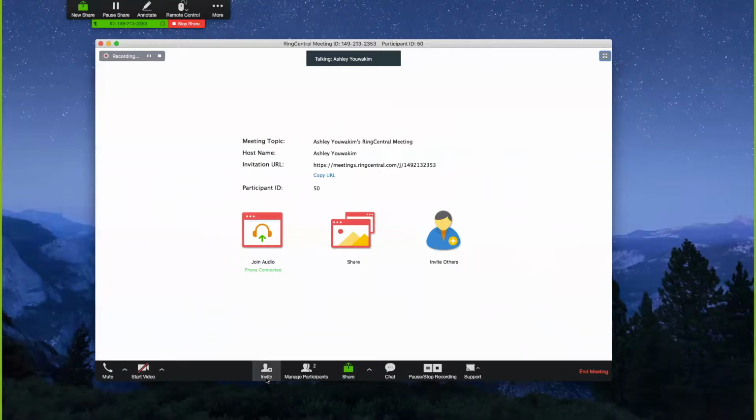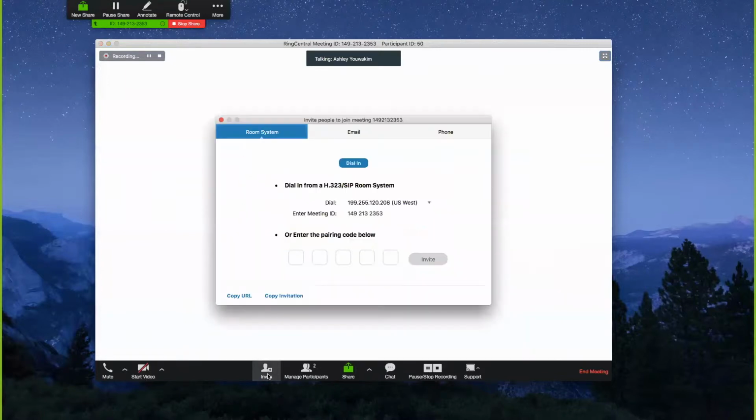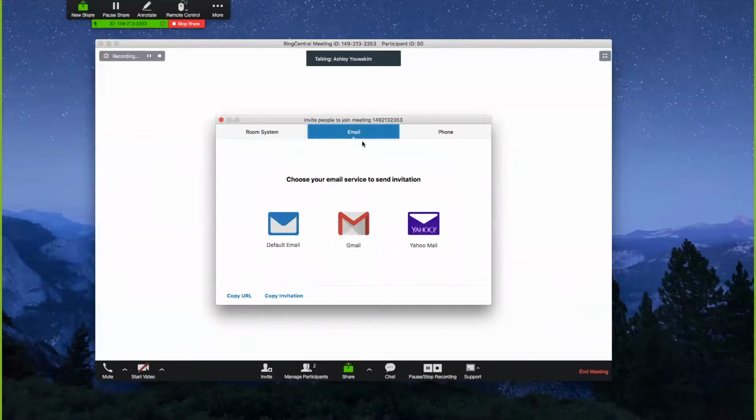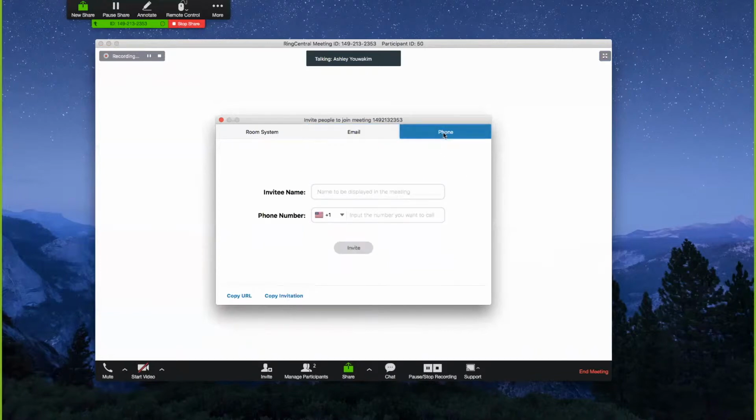Once you're on an active call, you can invite other people to a call if you needed to. You have a few different options here. Attendees can dial in from a room system as long as it's H323 or SIP compatible. You can send an email invite from the meeting itself utilizing these email clients, or just copy the URL or the entire invitation from the meeting itself, pop that into an email and send that along. You can also go ahead and invite them and have the system call them so that they're invited from the phone.